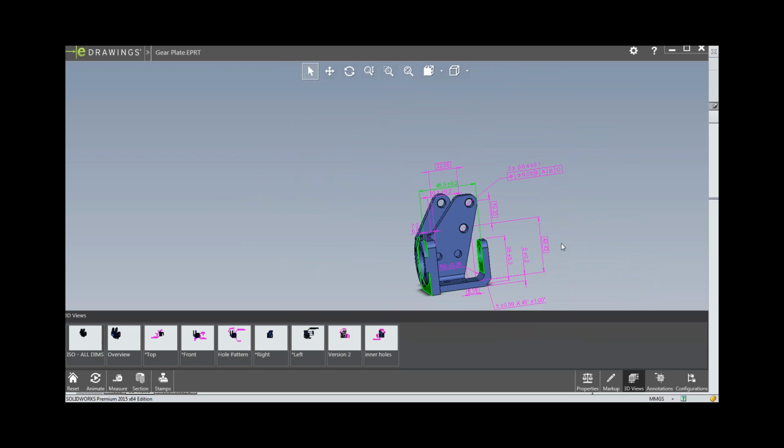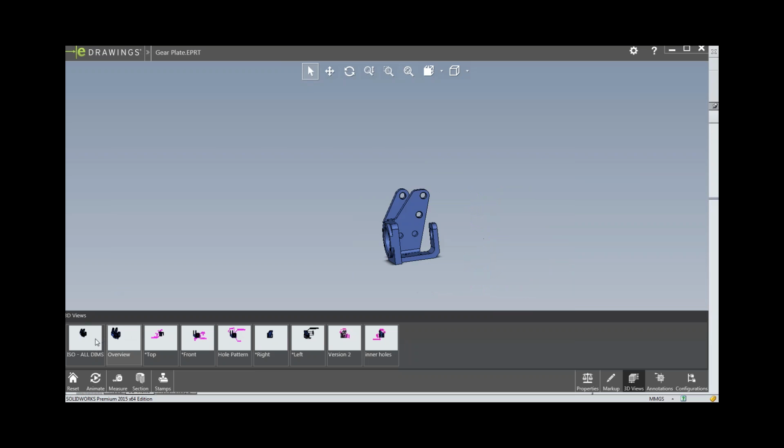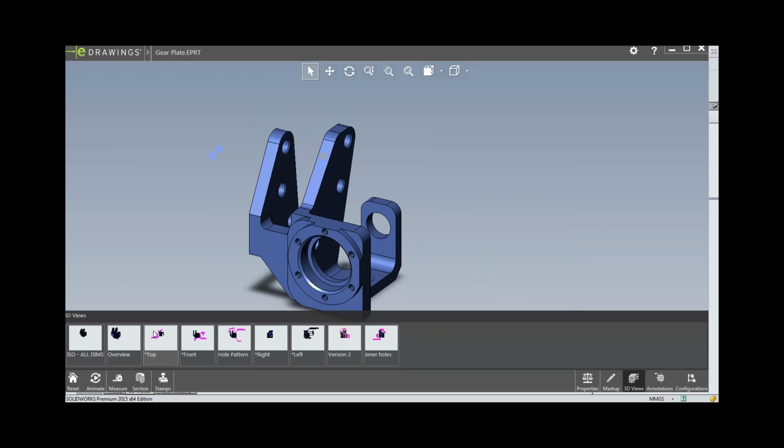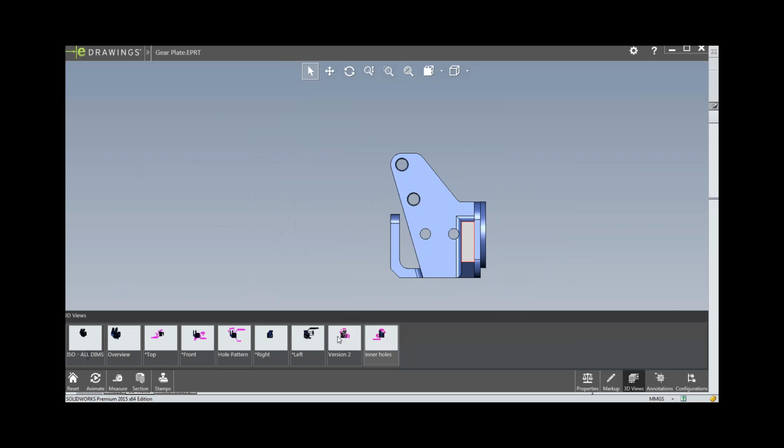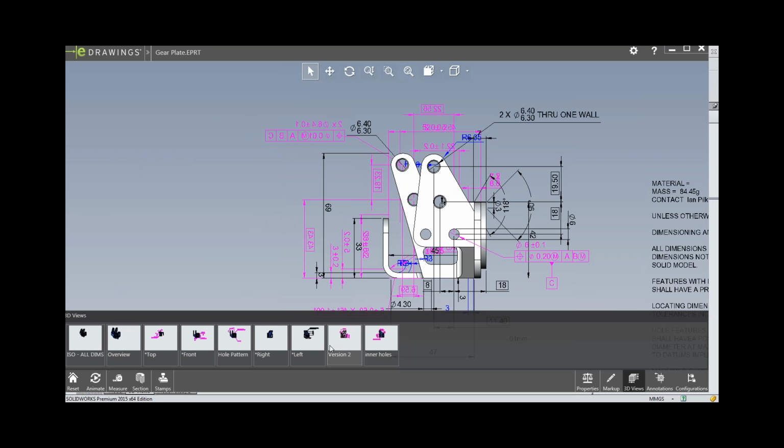So that was all from the eDrawing portion. You can create eDrawings in this way. You can see all the eDrawings are there. All the views are there. Whatever we created just now, you can just browse through every view.